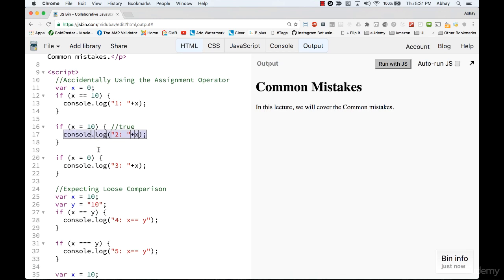Let's see the other problem. Let's see now when we have x equals 0 instead of x double equal to 0. When you're trying to compare x is 0, is it actually 0 or no? In this scenario, to your surprise, this will be false, and the reason is that this becomes the number 0, and if you do a conditional check of 0, 0 is false and not true, and that's why this becomes false. So this statement will never get executed. It's very important that when you use a comparison, make sure you're using the comparison operator.